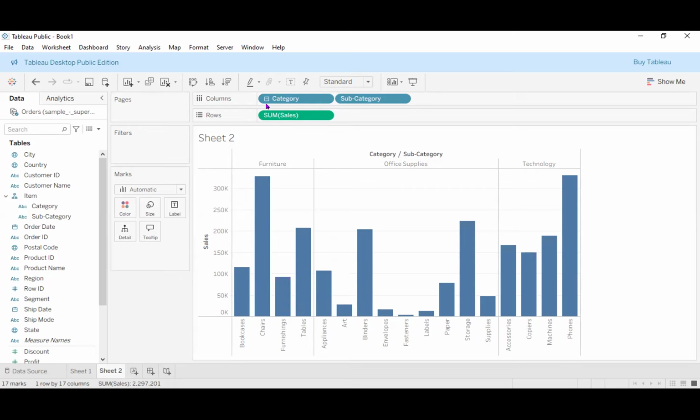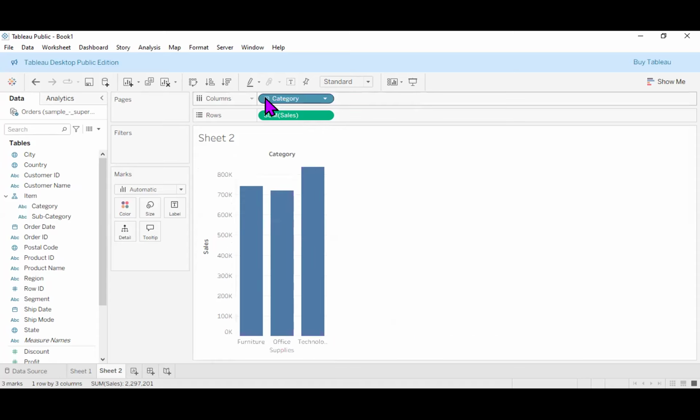Okay, so if I click on this minus, it was plus before, now it's minus. If I click on this minus, it will close up the category, the subcategory, and show me just category information.